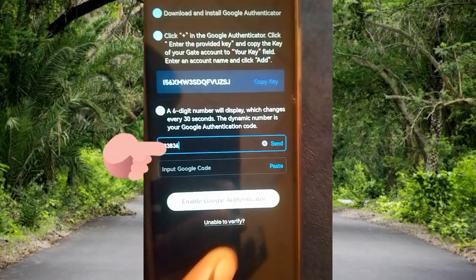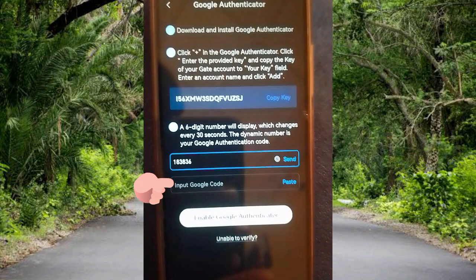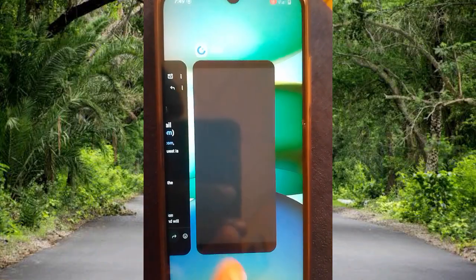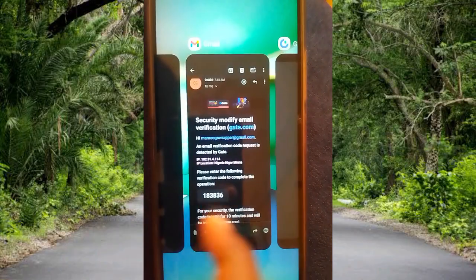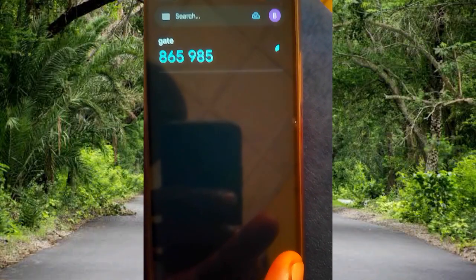So the next step now is to input the Google code. You can see where it is written input Google code. You can see it right there, the arrow is pointing at it. So for me to get the Google code, I have to go over to the Authenticator app, the Google Authenticator app, to get it. You can see right here the code is still generating.